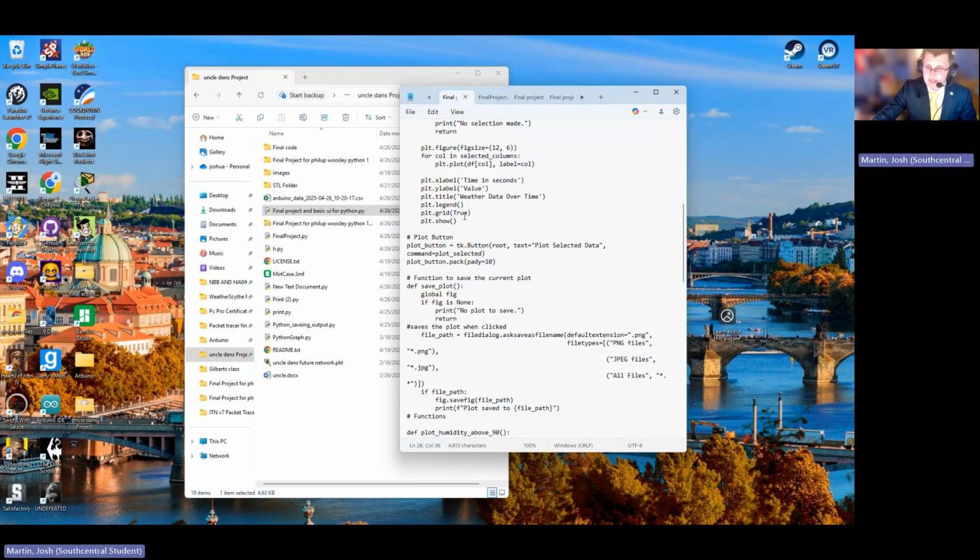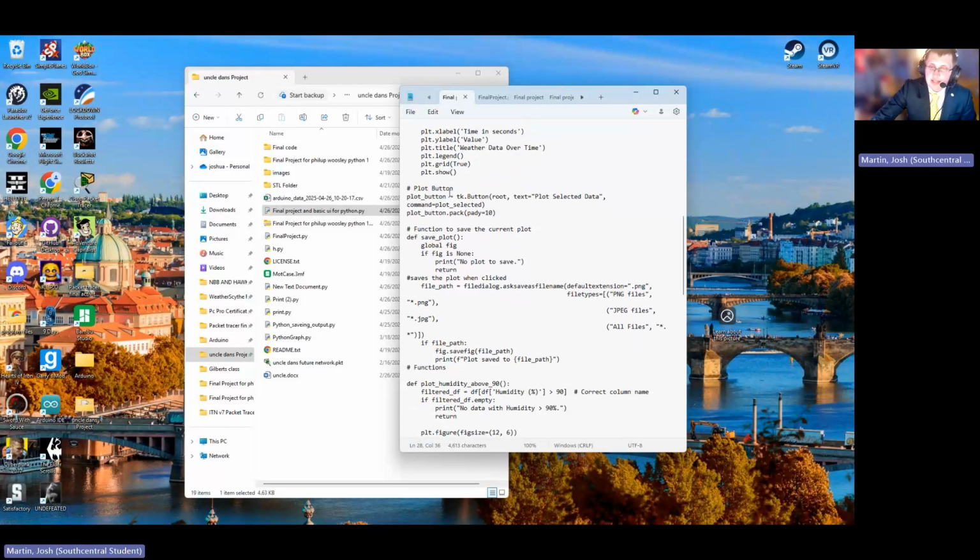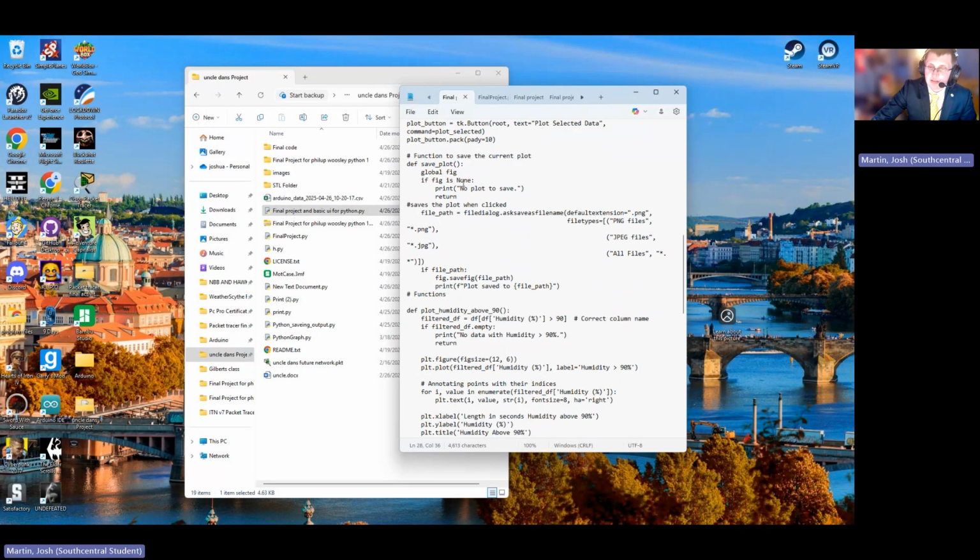And then the plot grid is still there. And then here's the plot button. This actually plots it. So it's just saying, go ahead and plot what you're plotting. And then here's the function to save the current plot. So that's defining the function, and then you're saying it's a global figure. And if the fig is none, then print no plot to save. Otherwise, return and save the plot when clicked.